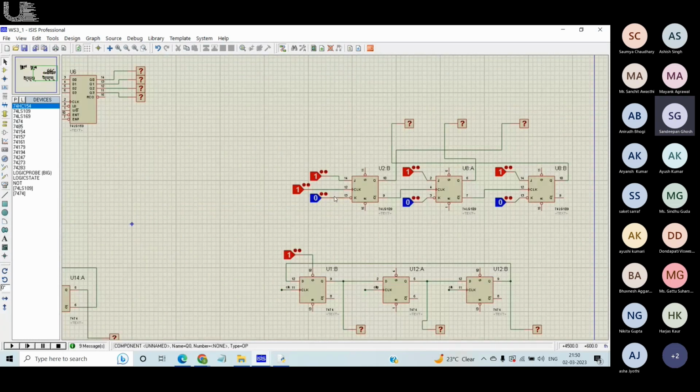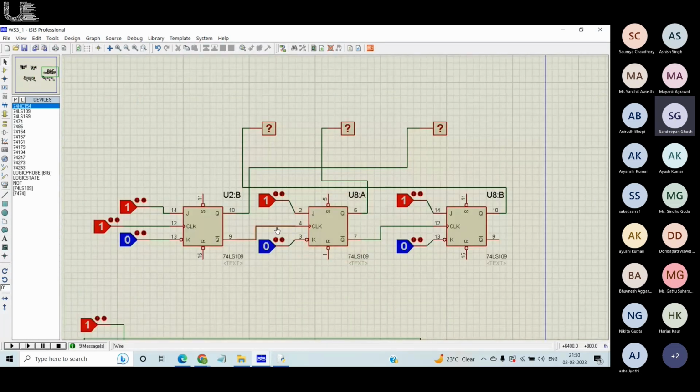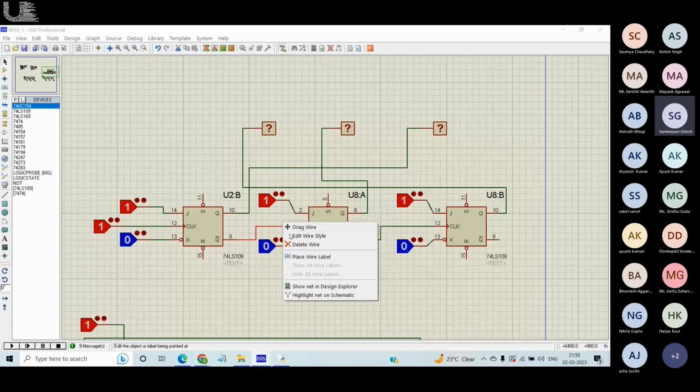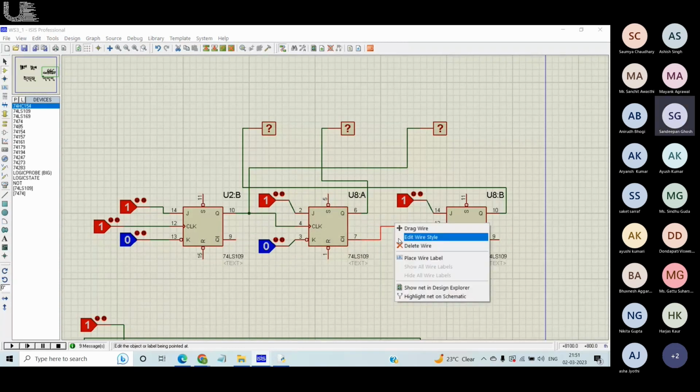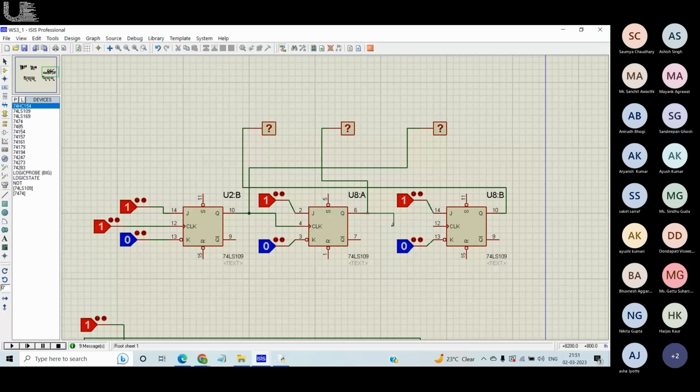The fun fact about this one is that this is for counting up. If you want to count down, just connect this Q to the clock, and if you see, it's counting down. 7, 6, 5, 4, 3, 2, 1, and 0. Why this is happening, I leave it to you to find out.